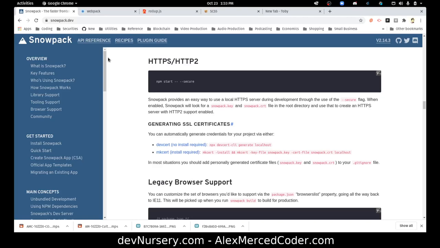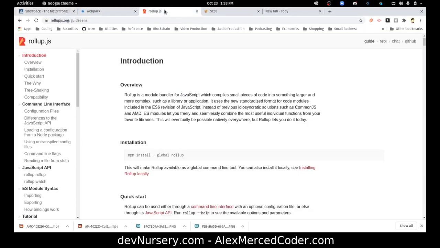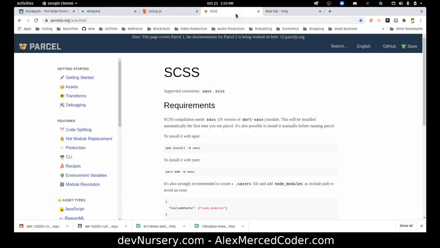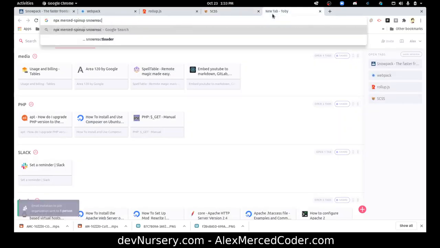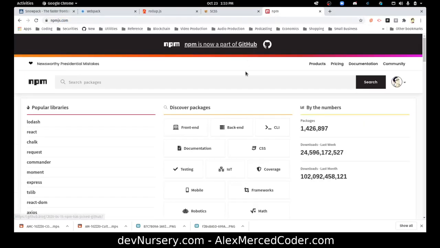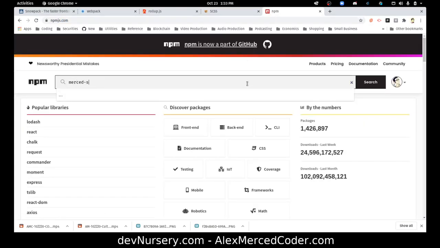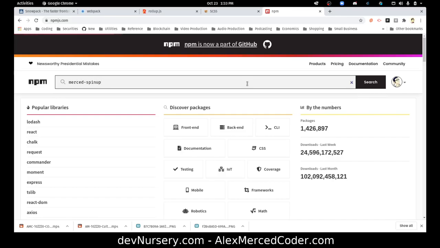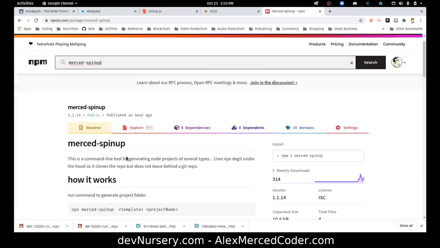So in Merced Spinup, you can find a Snowpack version of React, a Webpack version of React, a Rollup version of React, and a Parcel version of a React build for you to build out. All you have to do is head over to npmjs.com and look up Merced Spinup, so that way you can see the full list of templates.